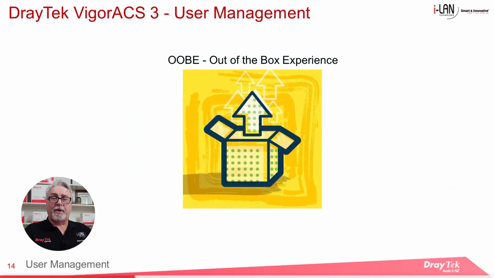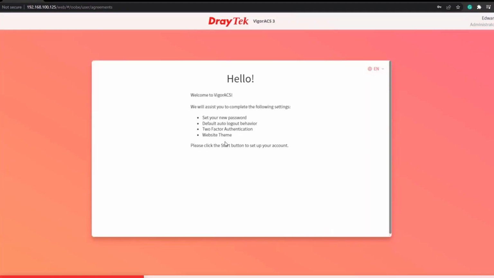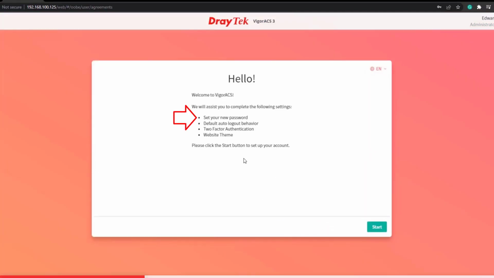Okay, let's take a look at what the OOBE or out-of-the-box experience is. So basically the OOBE feature displays a welcome for a new user to help them to set up their account, and that'll be based on what we selected for them in the user batch settings menu. When the new user first logs into the ACS3 server, they'll be greeted with a welcome screen showing the options they can configure. That includes setting a new password, default logout behavior, two-factor authentication, and selecting the website theme. In this demo, I haven't selected to read the agreements and verify the email address.